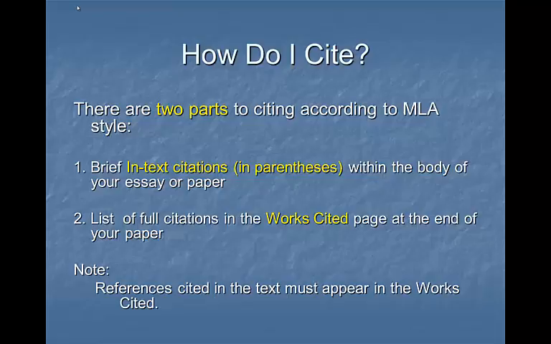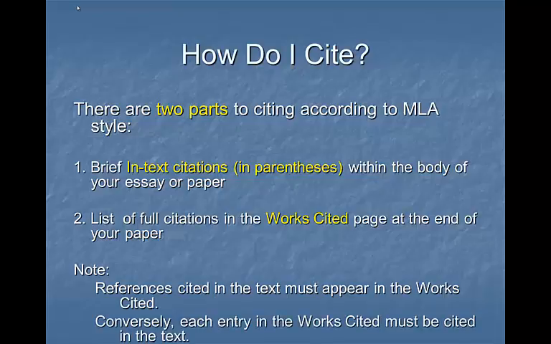However, you are also going to have to include in-text citations, which are in parentheses, within the body of your essay or paper. And that's something that may be new to you. Okay, notice at the bottom of the slide, references cited in the text must appear in the Works Cited page. On the flip side of that, if it's on the Works Cited page, it must also be cited in the text.